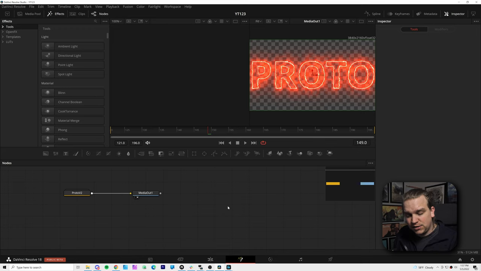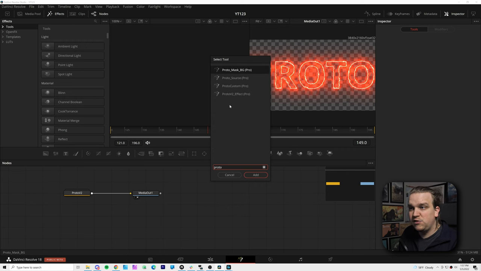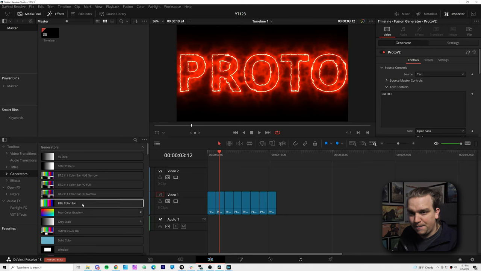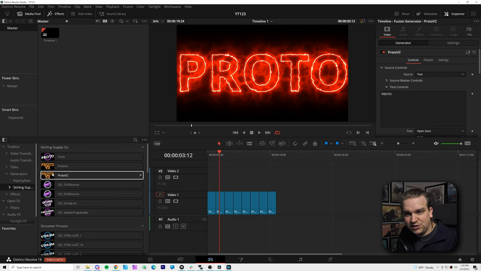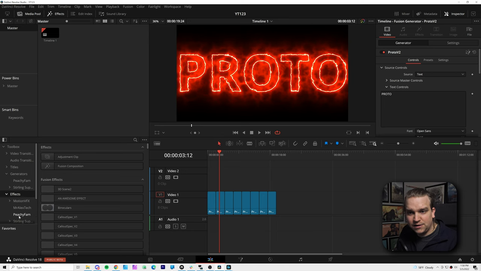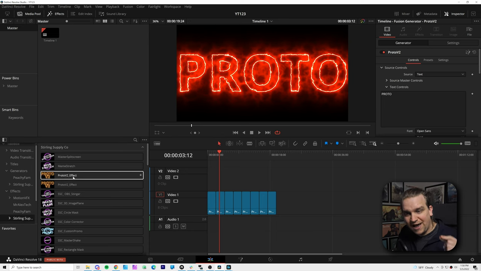And again, this should install three separate instances of Proto. In the Fusion page, you should be able to press shift space and type in Proto and you'll see Proto 2 effect. And back on the edit page in generators, Sterling Supply Company, you'll see Proto 2 here. I do now have two copies because of the first installation and the second installation. I have a video about removing presets if you do this by accident, but I have Proto in here as a generator. And if I hop over to effects, Sterling Supply Company, you have Proto 2 as an effect as well.